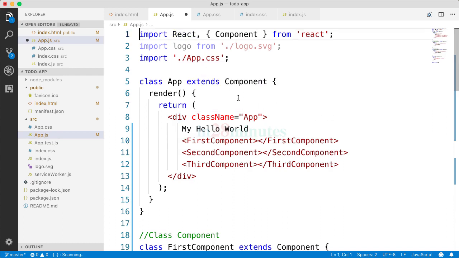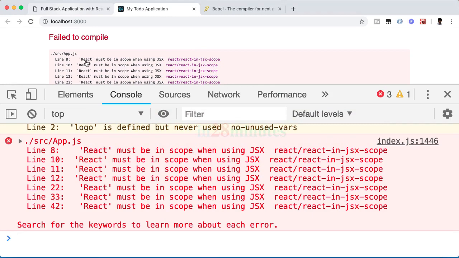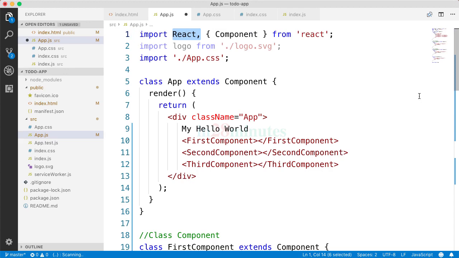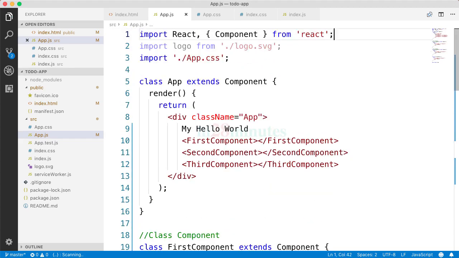The last important thing that we would want to understand is that whenever you use JSX, you need to have React in the imports. If you look at this specific class, we are not making use of React at all. If you search for React, this import is not used at all. Let's try and remove this import and see what would happen. It says React must be in scope when using JSX. So you have to import React if you want to make use of JSX in your component. Make sure that you are importing React whenever you are using JSX.